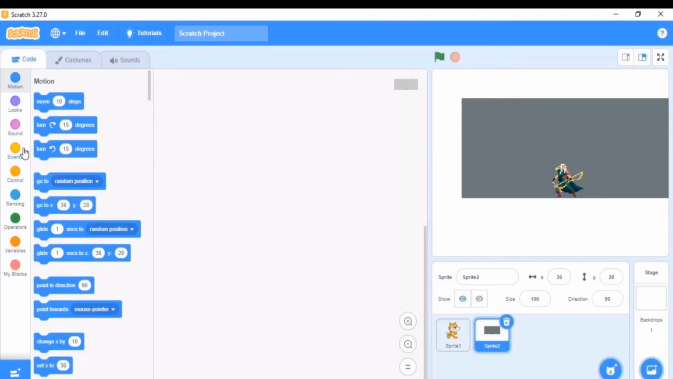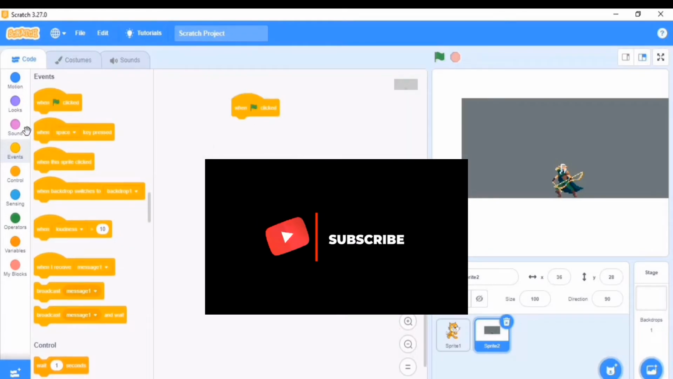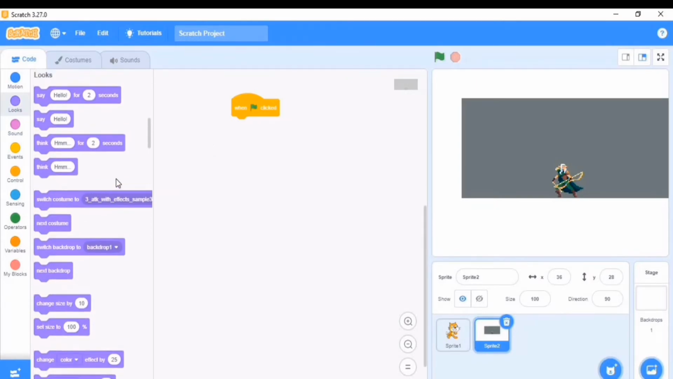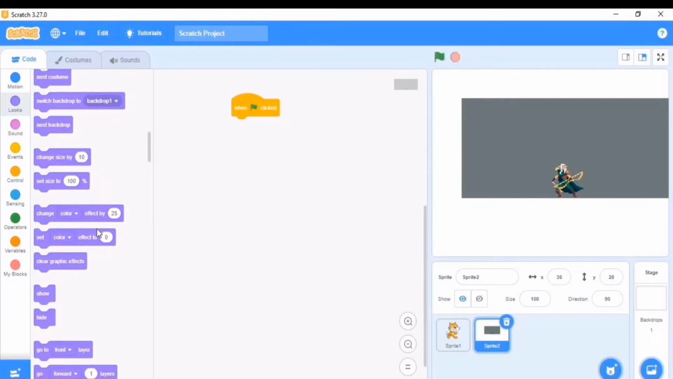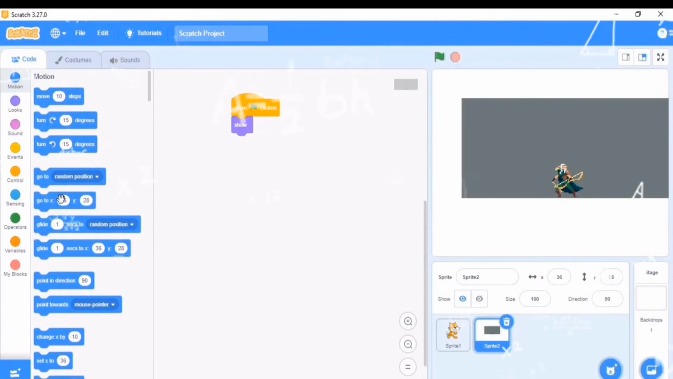Now let's begin coding. Go to events. Now put in a when clicked. Go to looks. Bring in your show block. Now I want it to go to a particular position so that you can see how the animation is going on. So now say go to x minus 52 and y minus 33.